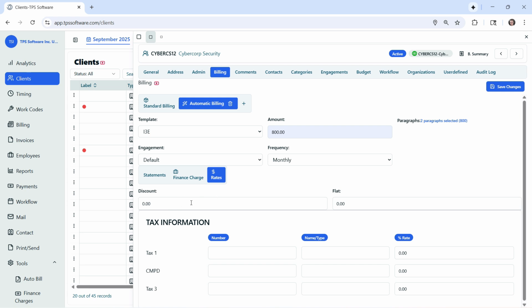For the discount field, just enter the amount of the discount, if any, that your firm is providing this client. So you'd enter 10 for 10%, 20 for 20%, and so on. This discount will be automatically applied to the client's amount in the time entry screen. For instance, imagine CyberCore Security has a discount rate of 10%. When you enter time for CyberCore Security on the time entry screen, the amount showing will be 10% less than the rate level indicated by the work code.